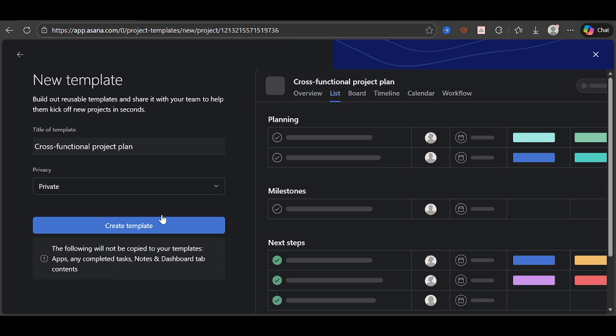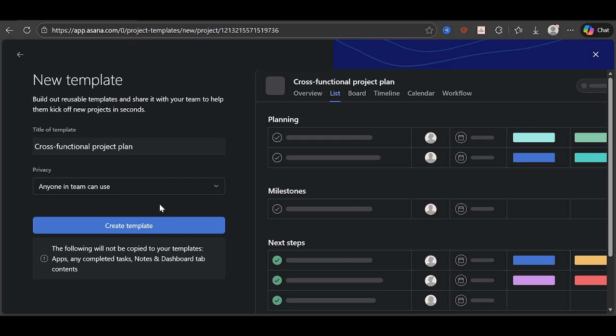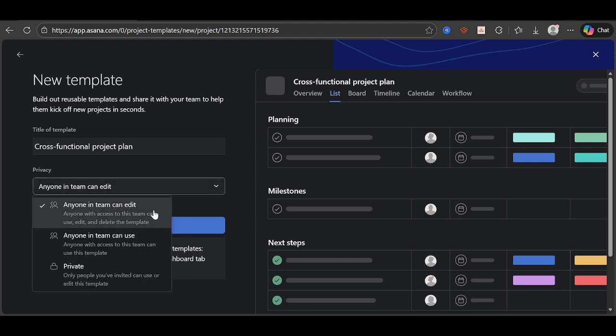Now set the privacy. If this template is meant for your broader team, choose to share it with your team so everyone who needs it can access it. If it's still a work in progress or relevant only to you, keep it private for now. You can always adjust sharing later as your process matures.